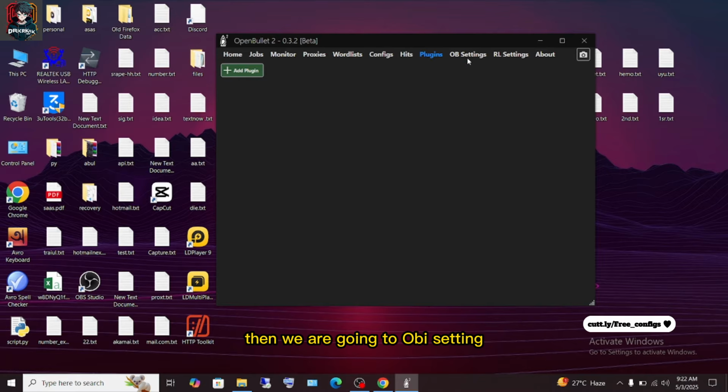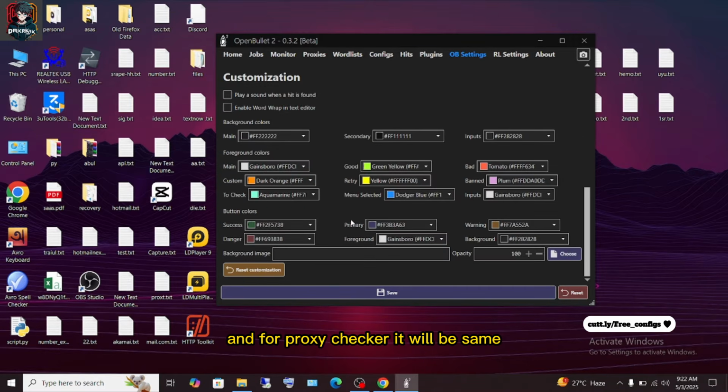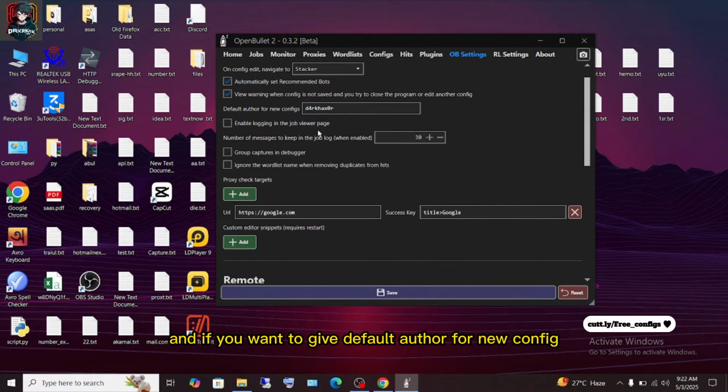Then we are going to OB setting. Okay, in the general, on the config, just keep all as it is, and for proxy checker it will be the same. And if you want to give a default author for new config, as I gave my username, you can give yours. Okay, then we go to the next option, and keep this in mind to save all your settings.